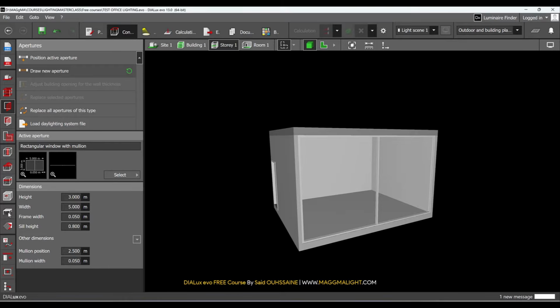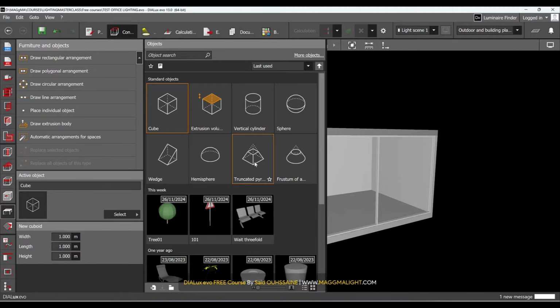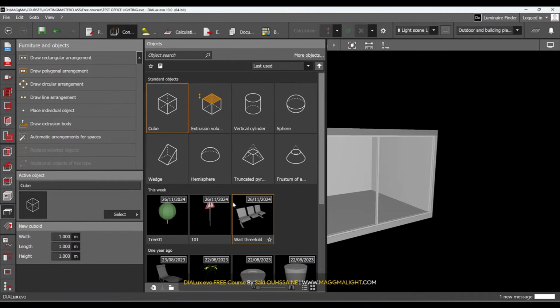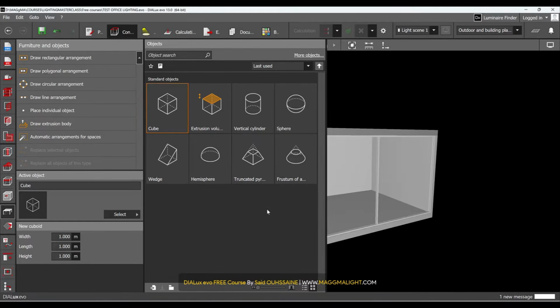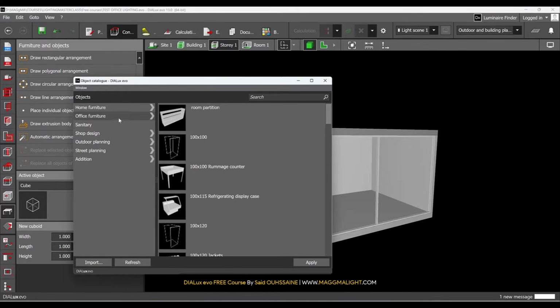Let's now insert a desk and a chair, and we will do it in this vertical tab called Furniture and Objects. Furniture and Objects, click on Select. These are the objects that are saved or maybe that are used in the last projects. You can right click again, clear history. I will go to more objects here. I will go to Office Furniture.